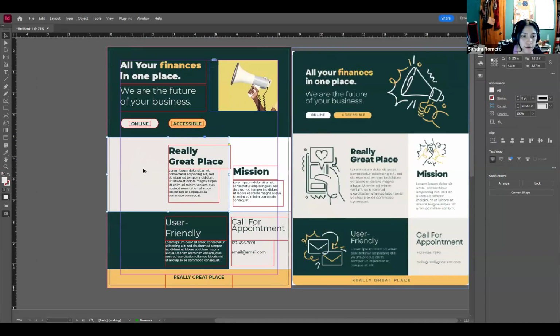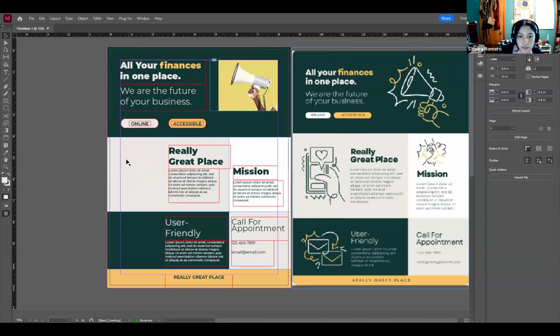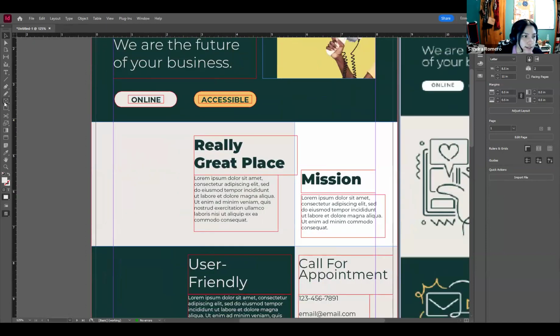Let's do another image. So I'm going to walk you through it one more time. I'm going to hit F, the rectangle frame tool, not the rectangle tool, the rectangle frame tool. So by hitting F, I'm going to keep it inside the margin here, and I'm going to try my best to align it to this, but if not, we can always align it later.